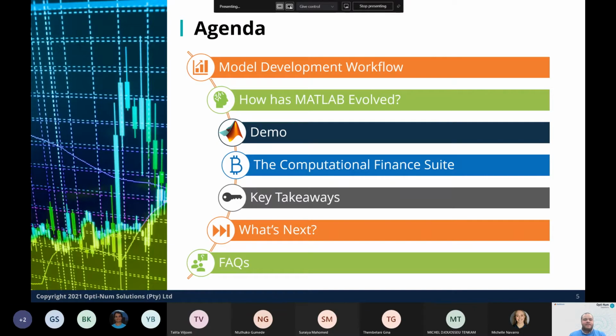Cool. So as the agenda for today, we will be looking at a model development workflow and then how MATLAB has evolved over the last couple of years from programmatically coding to apps and live tasks and really interactive workflows that you might have. And then we're going to look at the demo where I'm going to demonstrate all of these different capabilities for you today. Once the demo is done, we'll jump into what the Computational Finance Suite is and the tools that I use throughout the demonstration, some key takeaways, what's next, and a couple of FAQs at the end. But without further ado, let's jump straight into it.